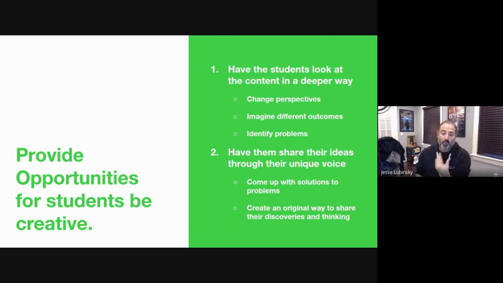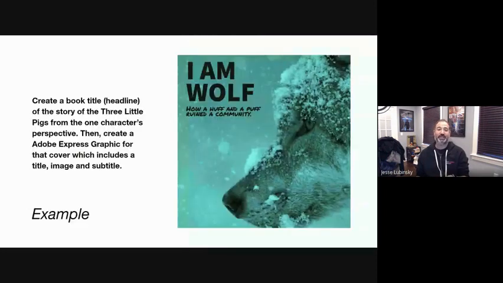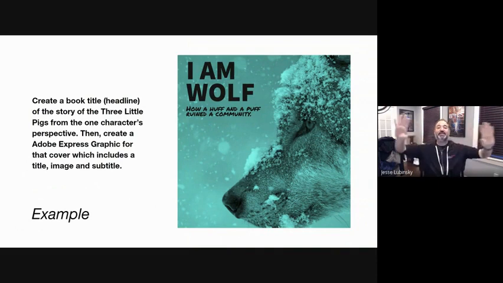But more importantly, something I always talk about is finding opportunities for students to have voice, choice, and agency over the work they do. So this is something you're going to see now throughout this work. Now take a look at this graphic I have on the screen. This is an assignment I might give after doing a story where we read Three Little Pigs, and I might say, create a book title with a headline of the story of the Three Little Pigs from one character's perspective, then create an Adobe Express graphic for that cover, which includes a title, image, and subtitle. And you can see our example right here.